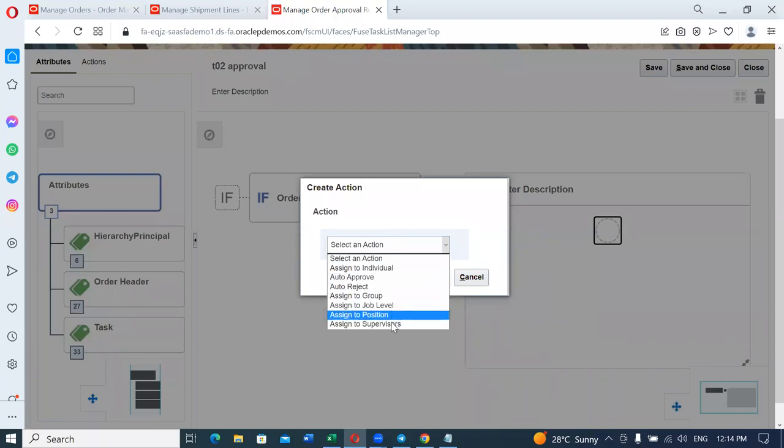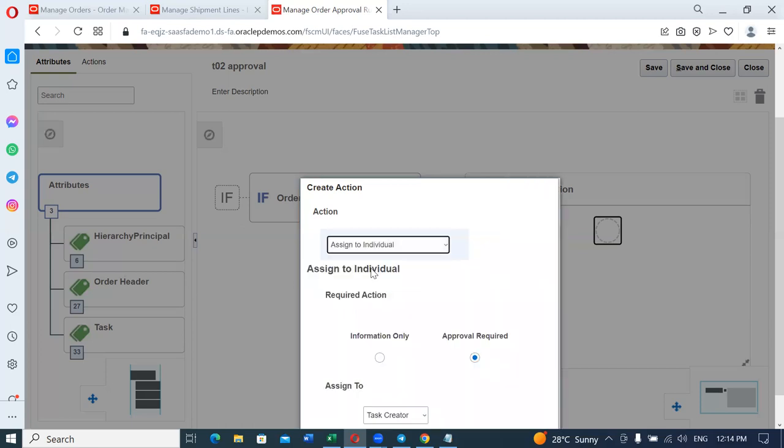And then job level, position level, supervisor level, everything is available. Individual worker, and then what happens? You have got approval groups, and then auto approve, and then job level, position level, supervisor level, everything is available. All the six methods of approval are available here. Now, if individual, assign the individual. I'm clicking on assign the individual.